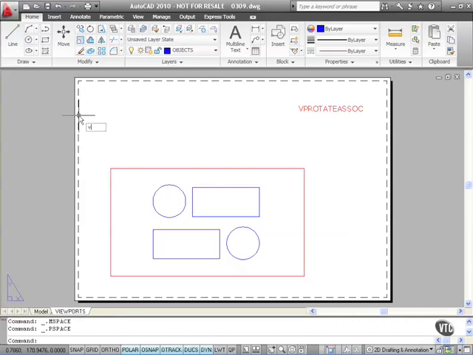So type VPROTATE, like so, and then ASSOC. It's a weird variable to remember, but what you've got to remember is viewport rotate associative. What you're doing is you're associating the viewport rotate with the objects in the Model tab. If I press enter now, you'll see that it's currently at a value of 1. So let's leave it at a value of 1 and rotate the viewport and see what happens. I'll press enter there just to accept the 1.